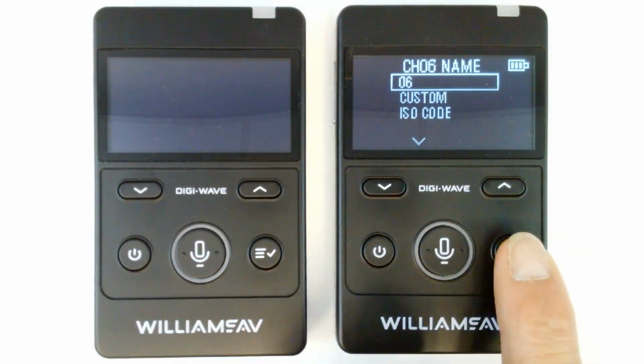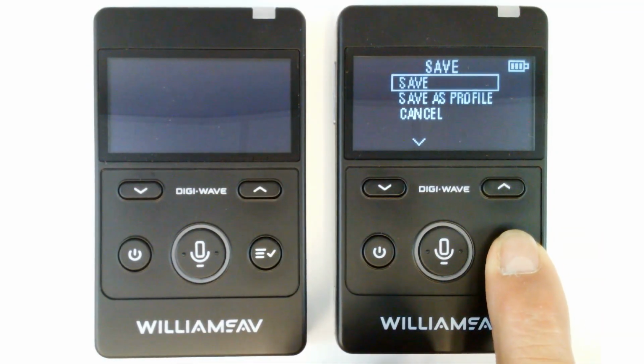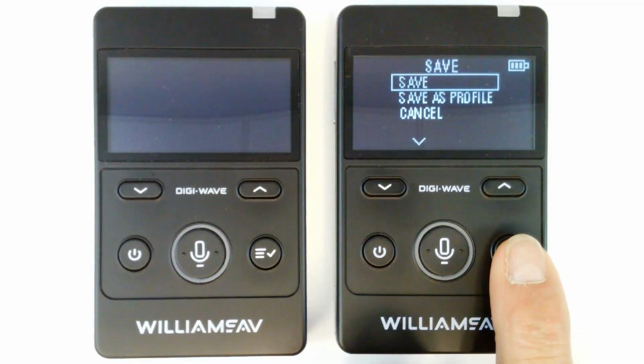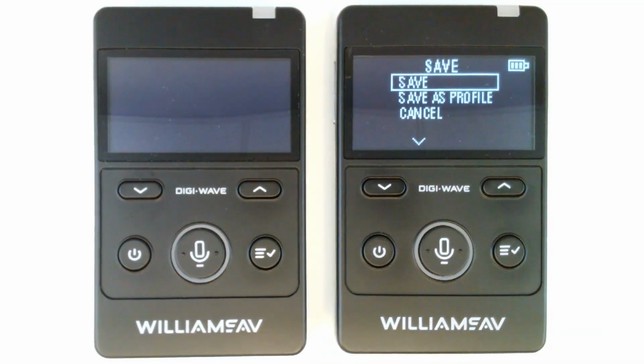You'll then see 3 options. Save saves your settings and moves on. Save as profile lets you store this configuration to one of 5 available custom profiles. Cancel prompts a confirmation screen. Selecting yes returns you to the start of the configuration menu, while no takes you back to the Save Options screen.